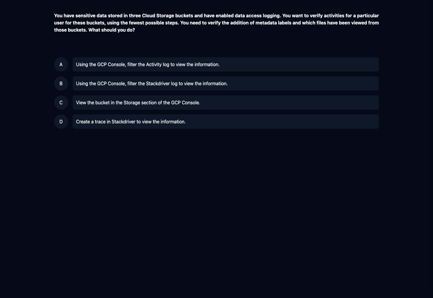Using the GCP console, filter the activity log to view the information. B. Using the GCP console, filter the Stackdriver log to view the information. C. View the bucket in the storage section of the GCP console. D. Create a trace in Stackdriver to view the information.